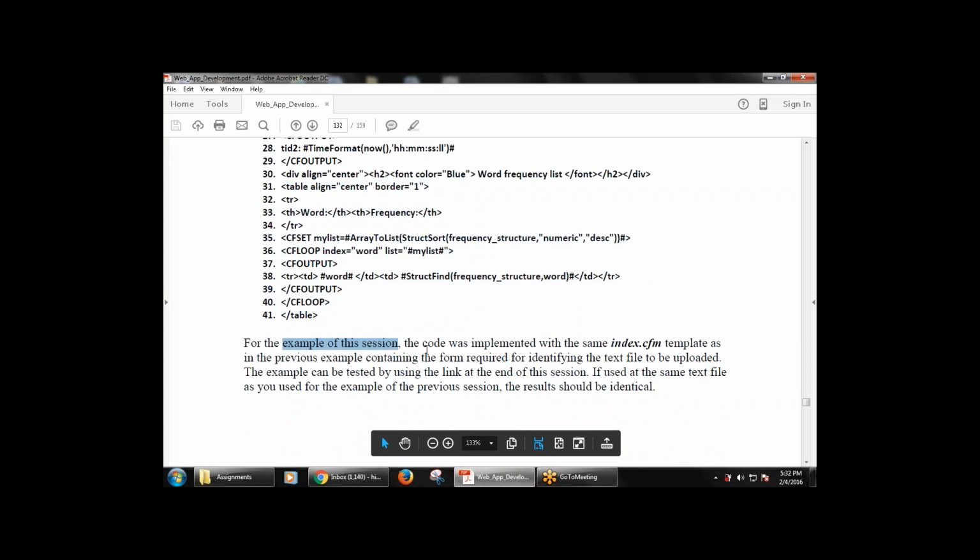For the example of this session, the code was implemented with the same index.cfm. Now, what is this example? It shows how the scripting will be used, how the tagging will be used, how the different tags will be used. The code was implemented with the same index.cfm template as in the previous example, containing the form that is required for identifying the text file to be uploaded. Whatever text file is uploaded is used.